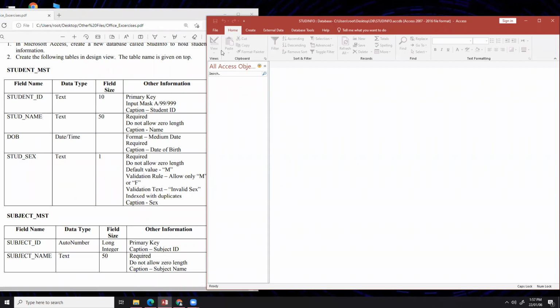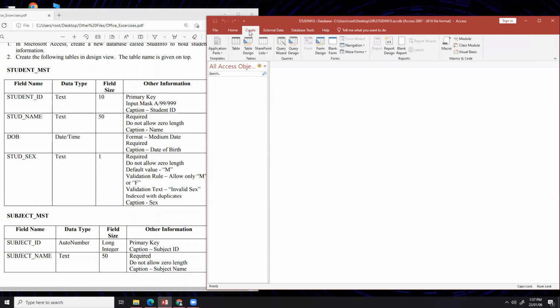Okay, now to create the objects inside this database, we have to use this menu called Create. Click on the Create menu, then you can see the objects which I mentioned in the lecture: table, query, form, and report. Tables, queries, forms, and reports.